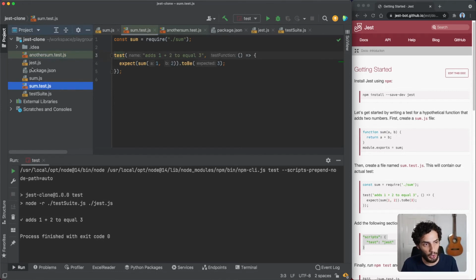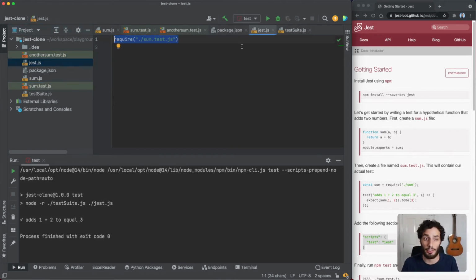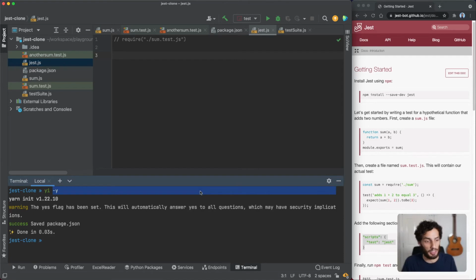Well, what we're going to do is run over to our jest.js file. And instead of just requiring a hard-coded file, we're going to search for any file that ends in .test.js, and we're going to require them dynamically. To help us do this, we're going to import a dependency called glob, G-L-O-B, and that's basically going to help us pattern match all the files in this directory.